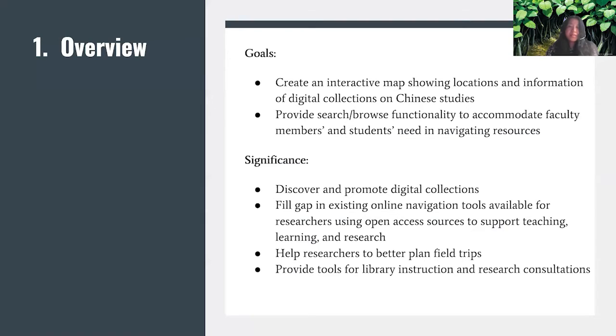So this is a project that we started in April 2020 with the purpose of providing information on existing digital resources for Chinese studies to GW faculty and students, especially under the pandemic situation when physical materials and travel are restricted or limited in every way. And actually, this is more like a meta collection, a collection of collections. And the tool is open access. We'd like to share it publicly for broader use.